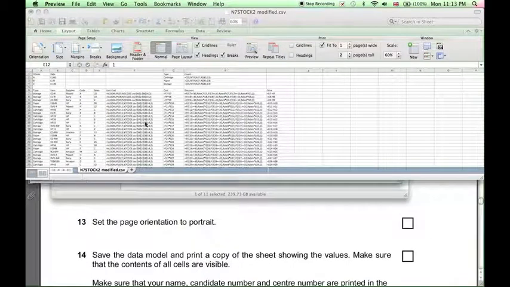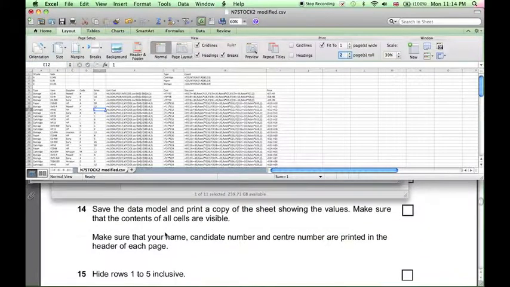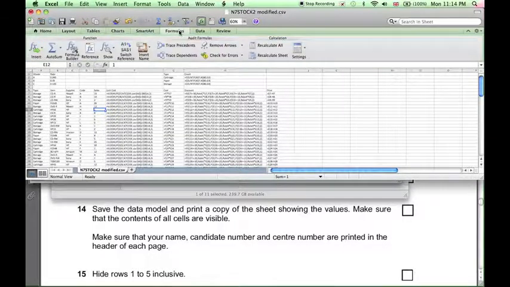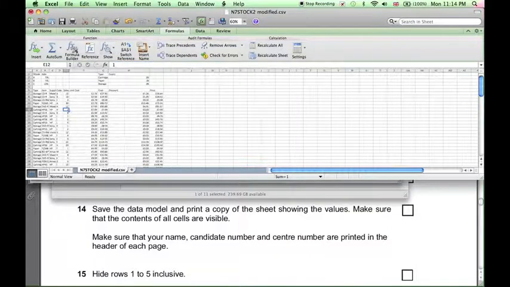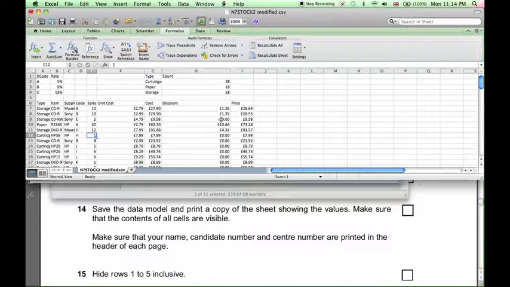Next, we want to set the page orientation to portrait. So click on Layout again, Orientation, Portrait. And now we want to print a copy showing the values. So click on Formulas again, Show, and we want to unselect Show Formulas. And we can change the zoom to view our spreadsheet clearly.